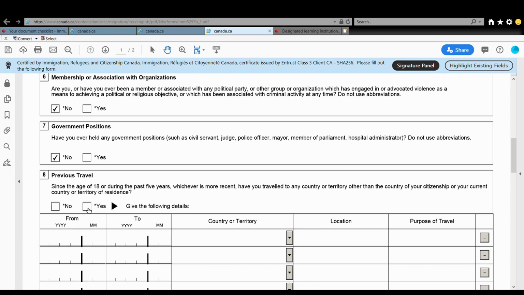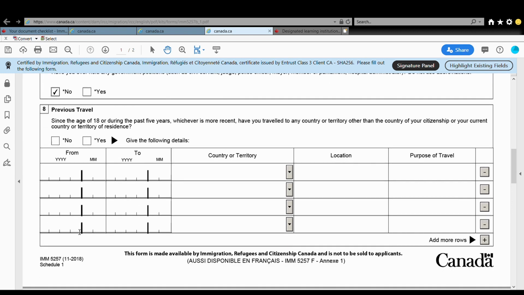Previous travel. So all the travel information that you have in your passport, you're going to list them here, since the age of 18 or during the past 5 years, whichever is most recent. So you would need to list from where you went to where, the country or territory that you visited, the address, and why did you go. So I'm just going to do one for example.